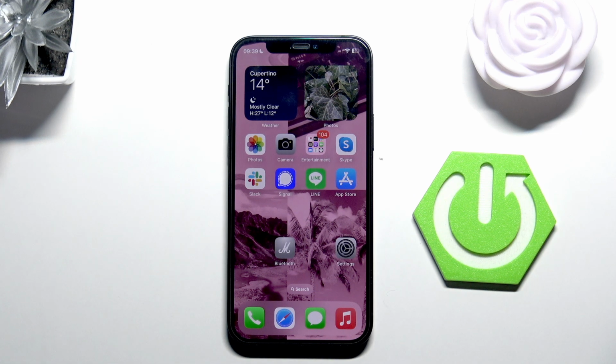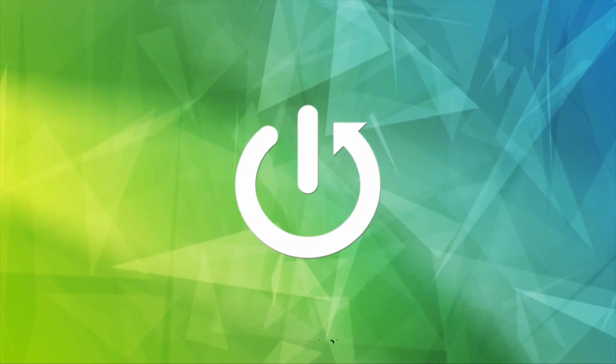Hello, today I'm gonna show you how to adjust screen timeout on iOS.